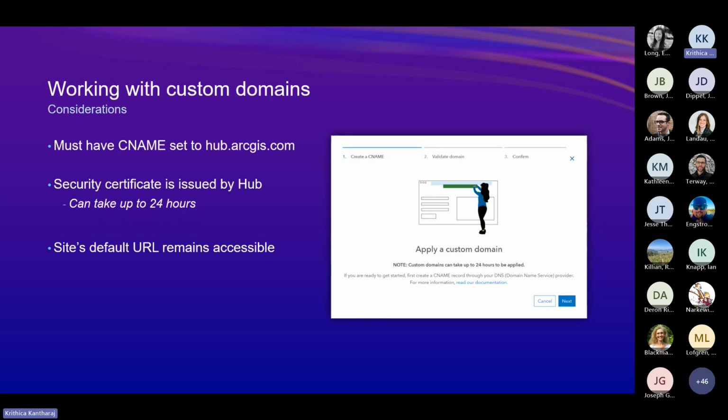But a very important point to note is that custom domains exist alongside that site default URL that comes out of the box with Hub, and it does not replace it. So even if something happens to your custom domain, you will always have that default URL as a backup to be able to go in and still access your site. So we recommend that you write down that default URL somewhere and don't lose it, because that would be your backup policy for this.